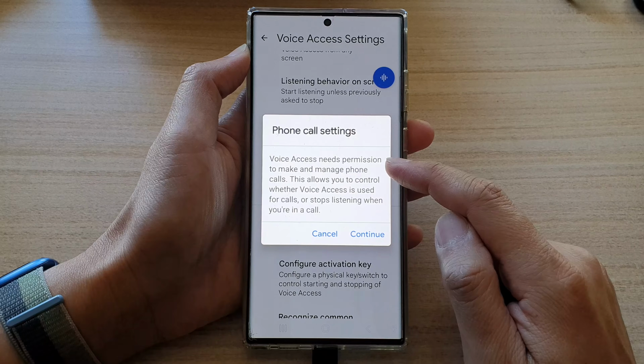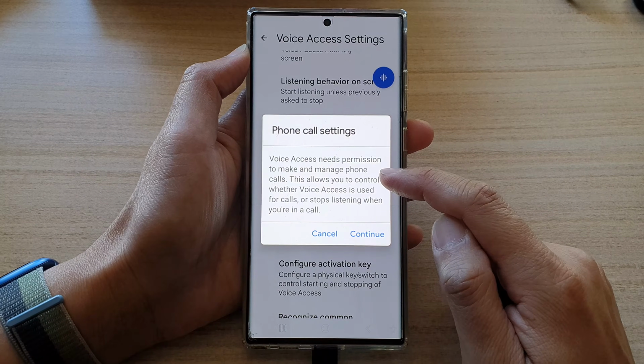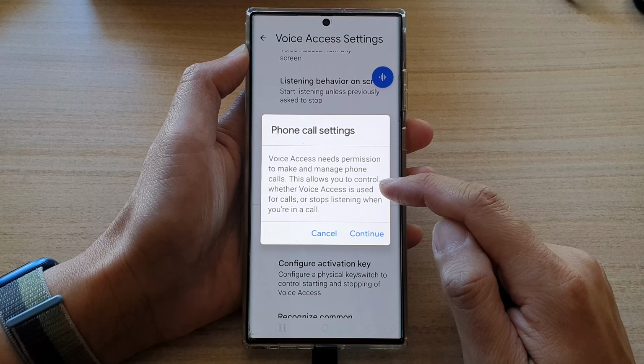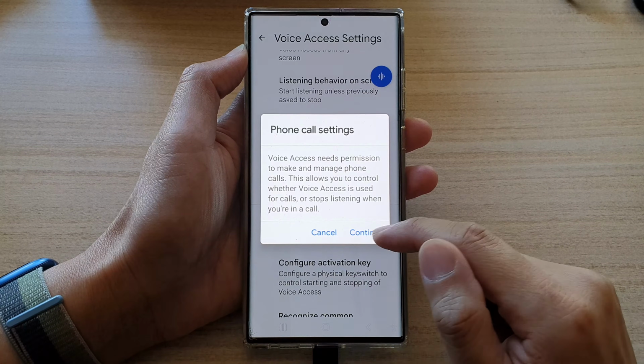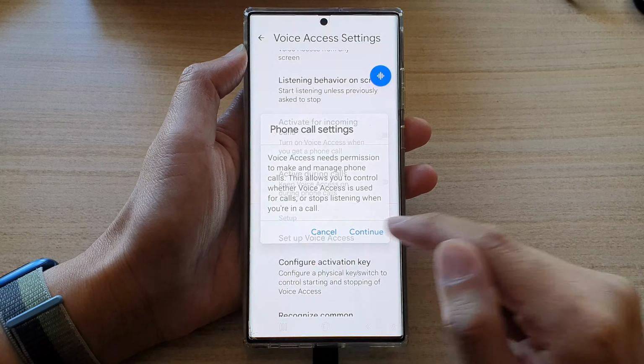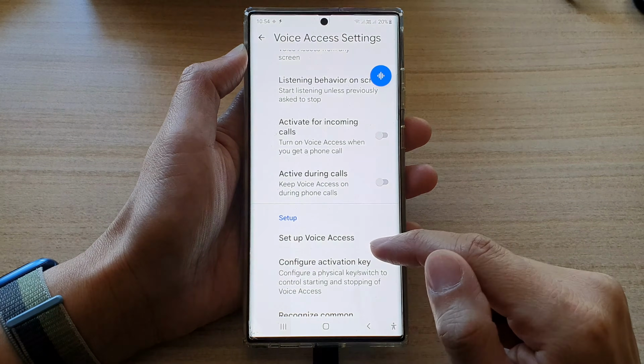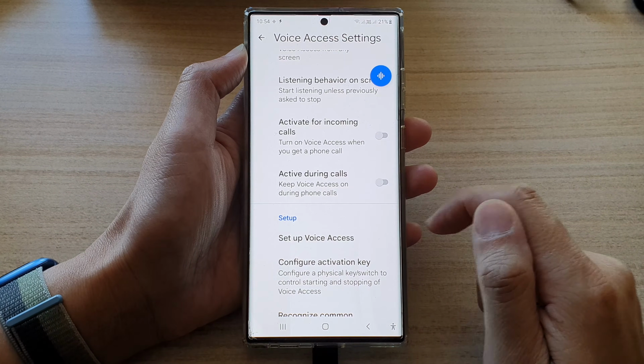Now in here, it says voice access needs permission to make and manage phone calls. This allows you to control whether voice access is used for calls or stops listening when you're in a call. So tap on the continue button down here. And then tap on allow to provide voice access the permission.